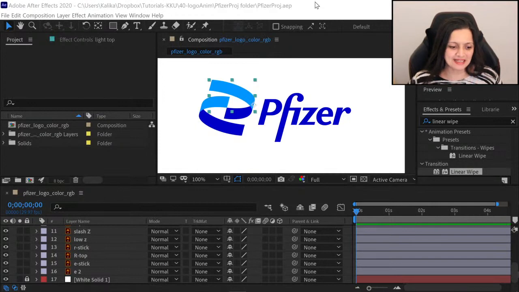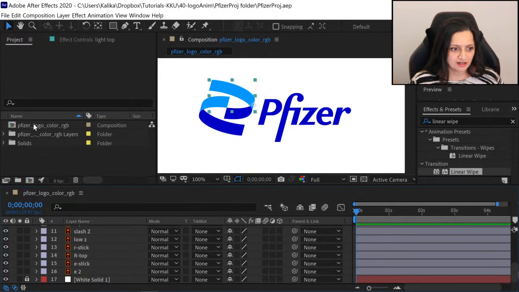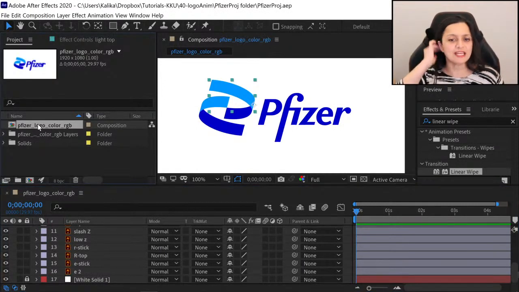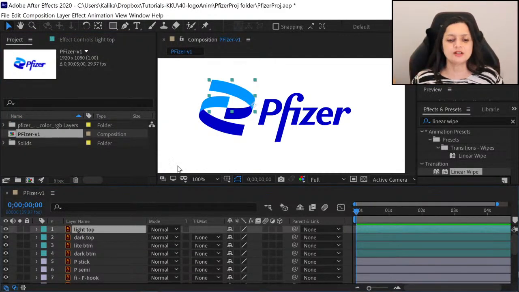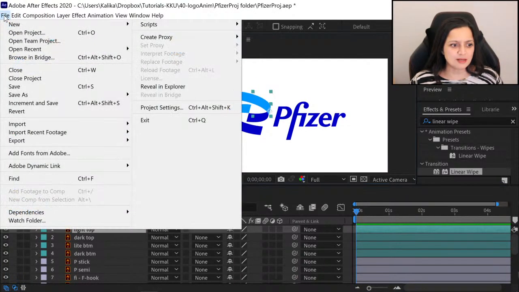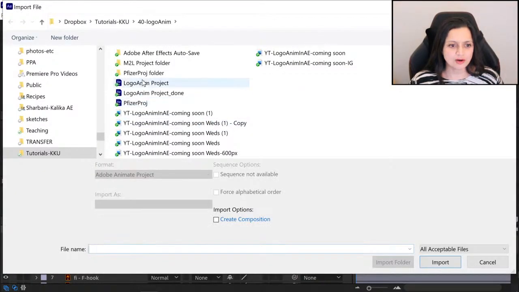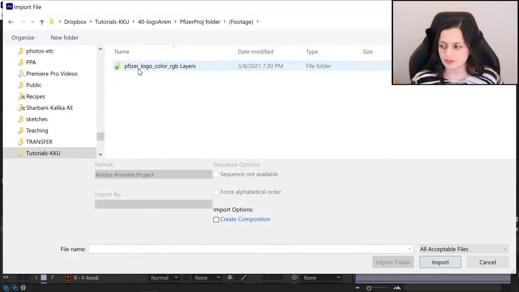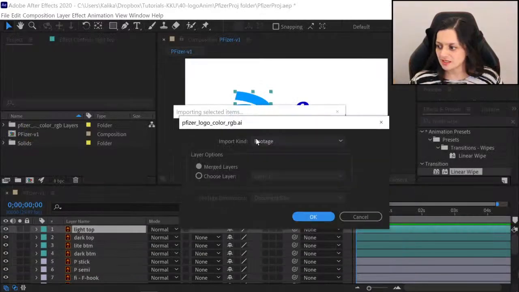So I'm going to get this set up for animation. I'm going to select my main composition right here in the corner, and I'm going to call it Pfizer version 1. So there's a couple things I want to just set up for this. The first thing I'm going to do is import a flattened version of the entire thing here. So I'm going to go into my project folder, into footage, and I'm going to locate that Illustrator file, and I'm going to hit import.